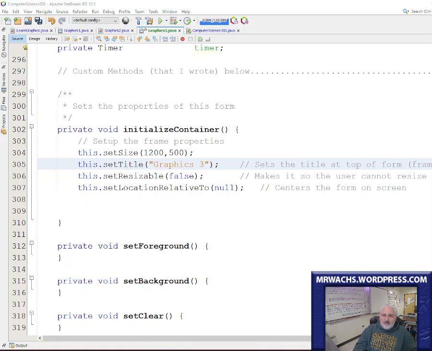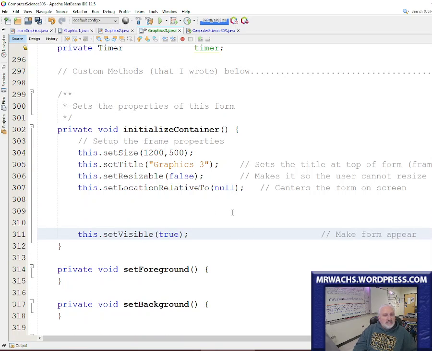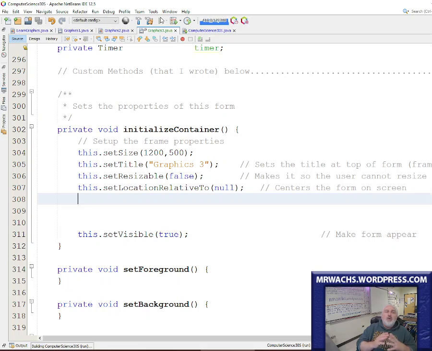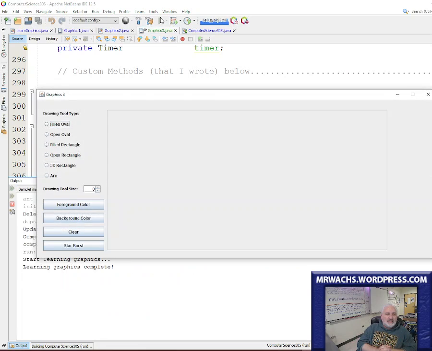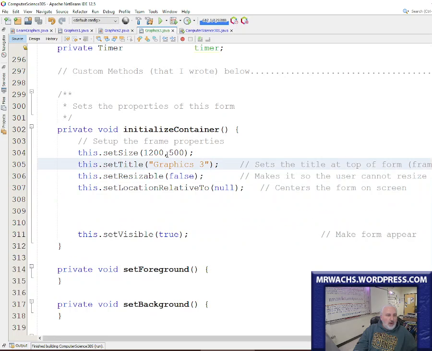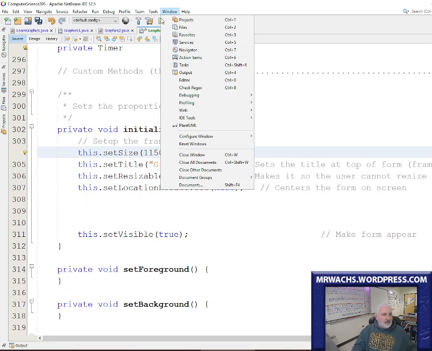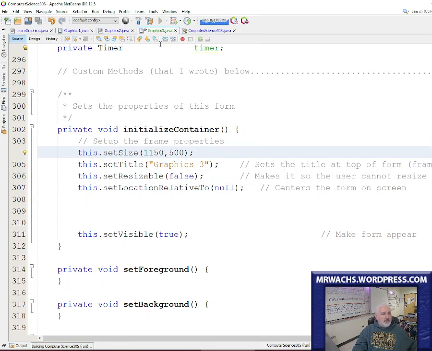And I'm going to make the form appear. I'm going to do that too. Set visible true. And I'm going to be putting code in between that. So let's just see what graphics 3 looks like at this state. Well, the width is actually pretty good. That 500 will work for me. The width, or sorry, the height. The width, I think I want to go a little bit smaller. Still too wide. So instead of 1200, I'm going to scale that down to like 1150. And let's see what that looks like as a starting point.